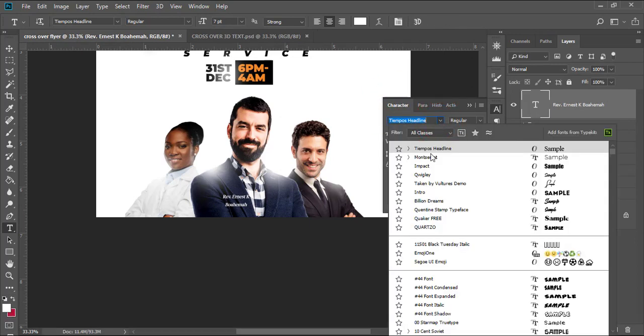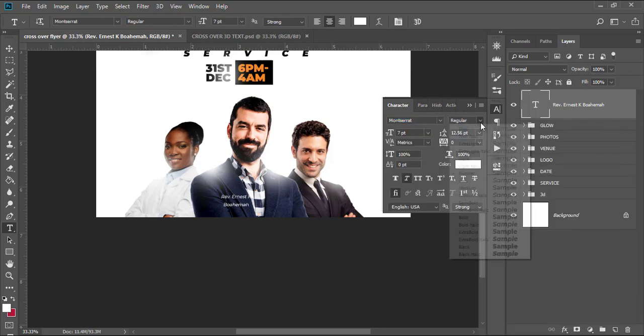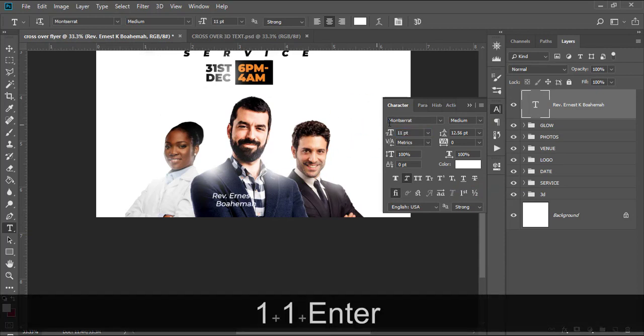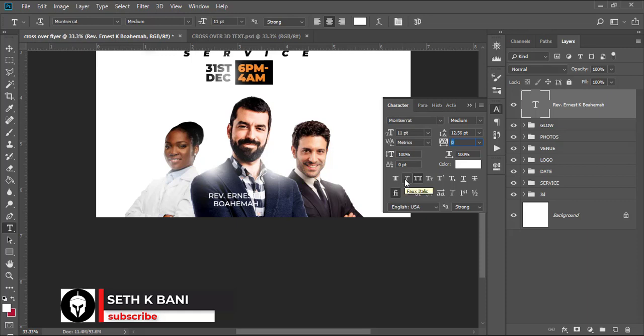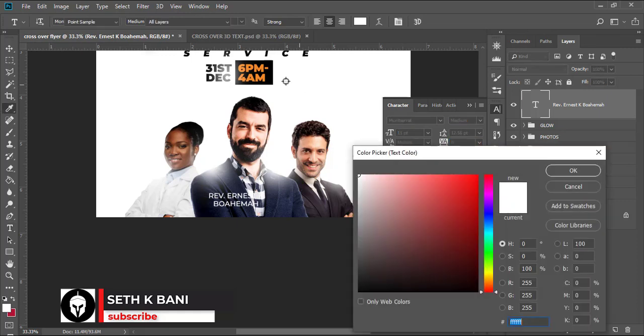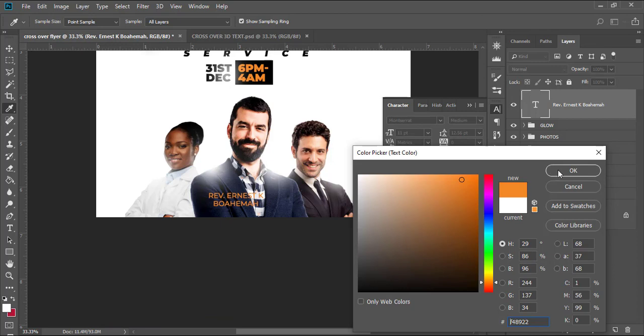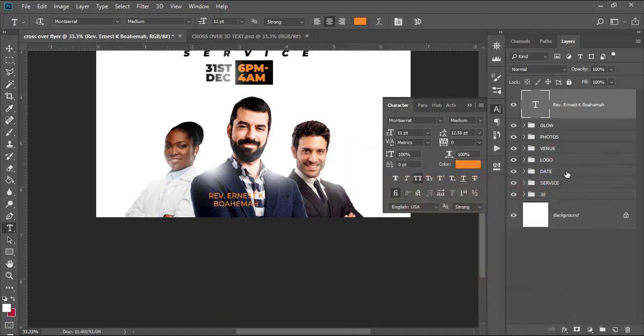We are using Montserrat, and then let's use medium here, and then the font size, let's use 11 for it. And then the tracking, let's keep the tracking here at 0, and then let's make it all caps. Let's make sure italics is also off, and then let's click here, make it this orange color as well. We just want to make it quite different a little bit from the rest.